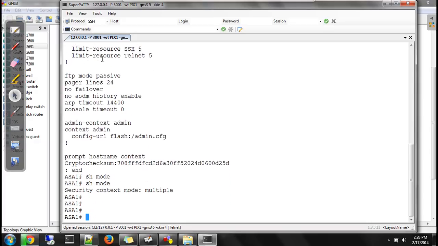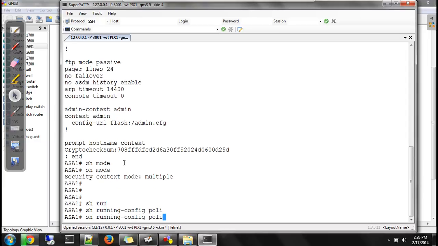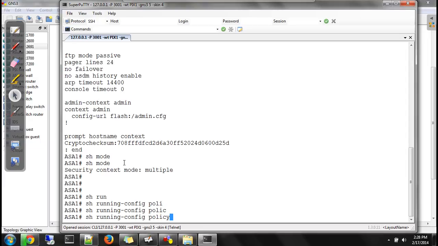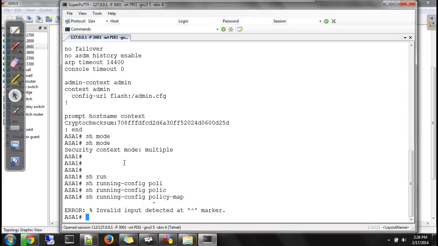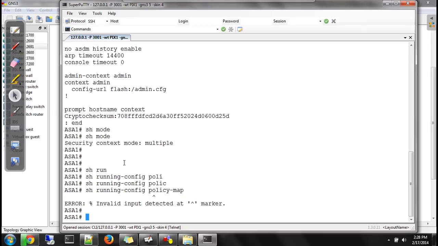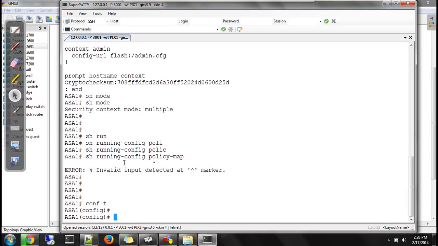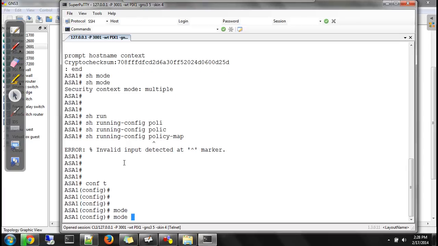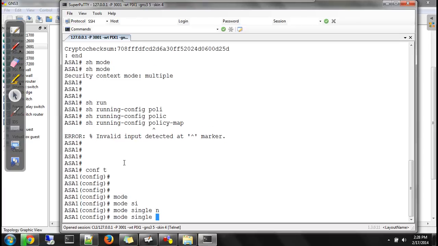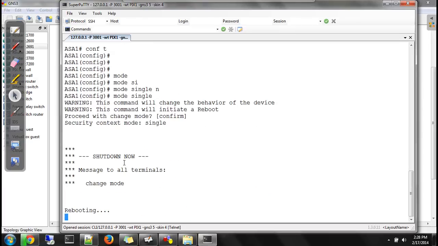This is for those who are not getting this command in the running configuration. When you say show running policy map, if you find that you don't get any output, then switch your mode. First let me do this on my system. Mode single, let this come up again.